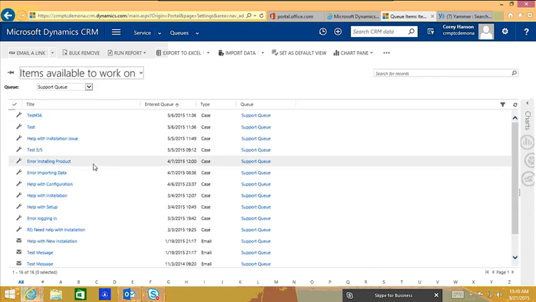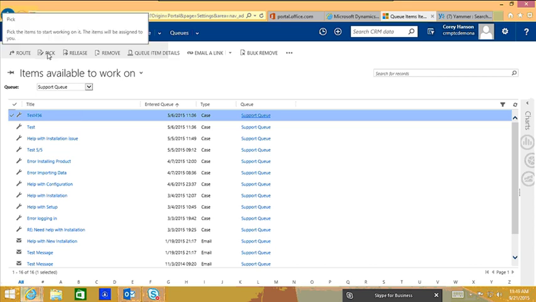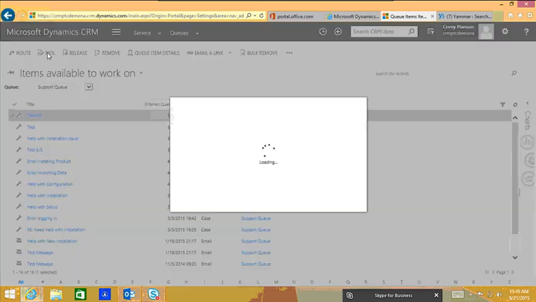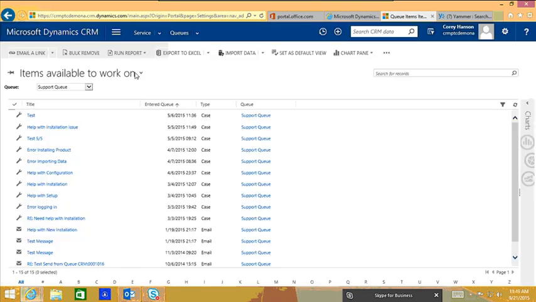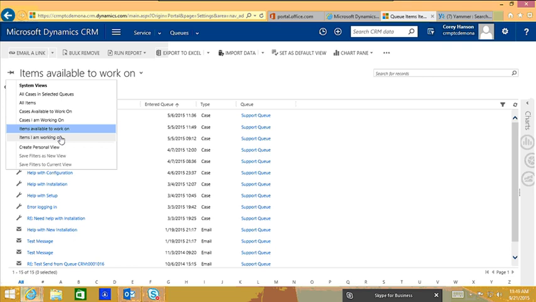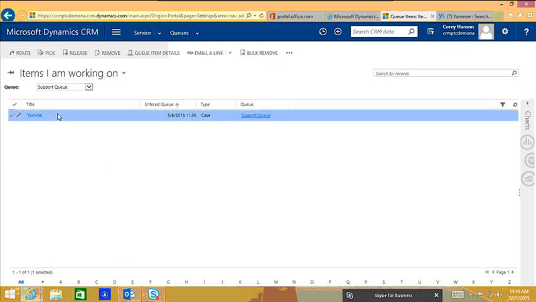Well, here I can see there's a bunch, so I can actually start grabbing some cases, and I can say, let's go ahead and pick this one. That's going to pick this off the normal queue, and it's actually going to put it into the items I'm working on. So now I have this case in my queue that I'm working on, so no one else will work on it. So there's some queue functionality built in for the support side.